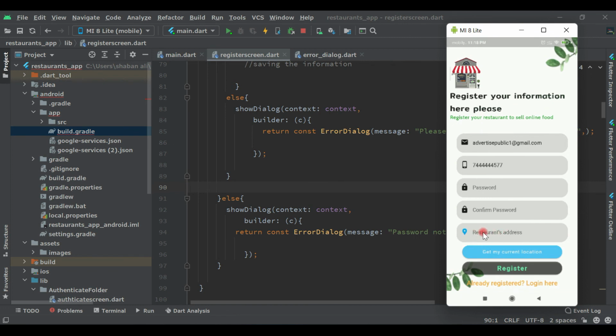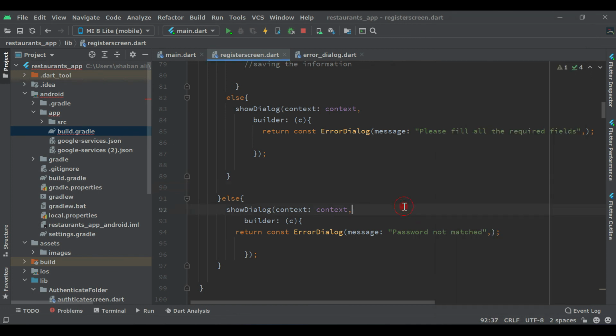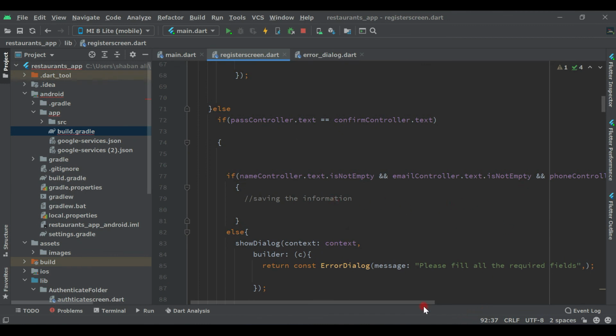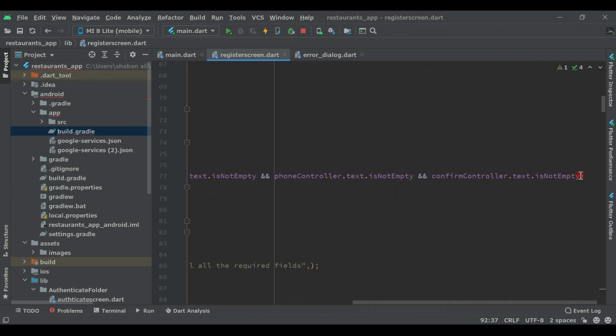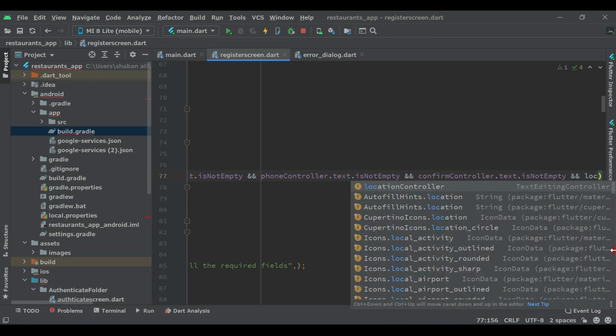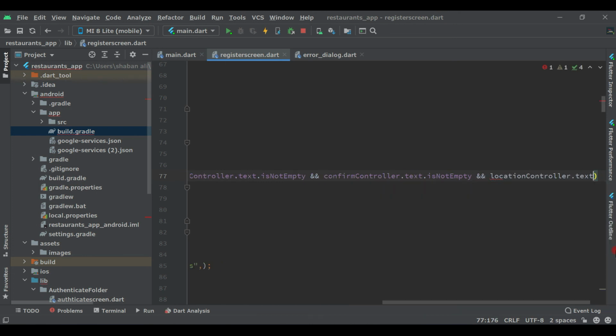And sorry guys, we forgot to validate this restaurant location field, so come here quickly, and after this write and location controller.text is not empty, like this, so it will be validated also. Run the application again.